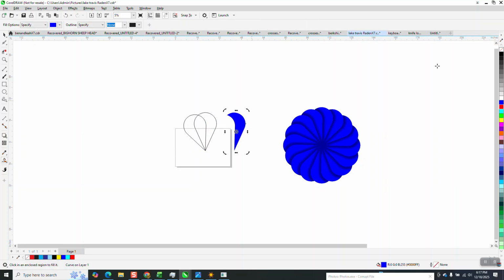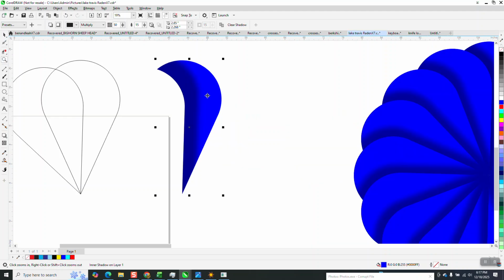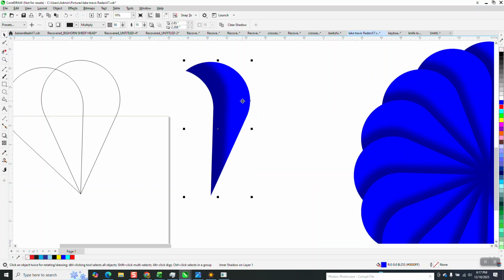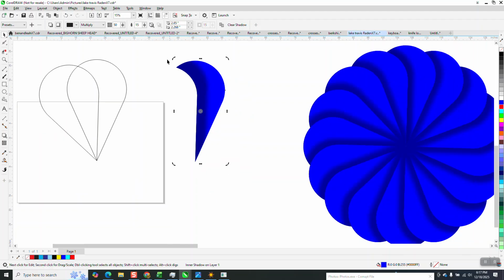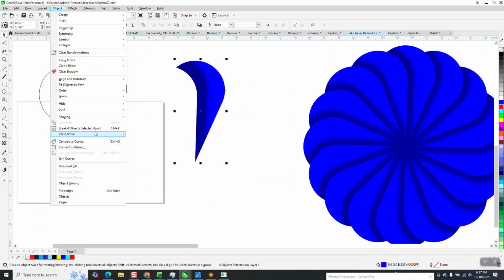But what their problem is, if they take it now and go to the drop shadow and do the interior drop shadow and go like that, they no longer can Control D, double click on the rotation, but there's no rotation because we're still in drop shadow mode. So what you have to do to make this work, go up to Object and Break.